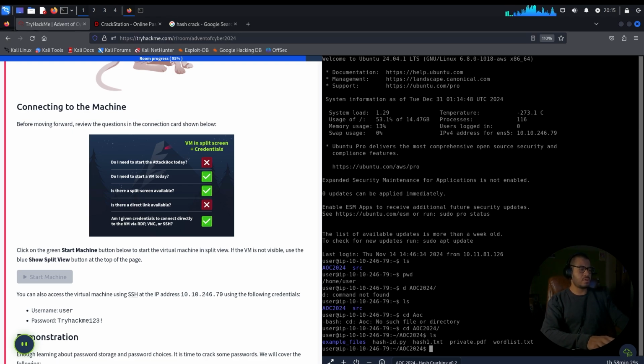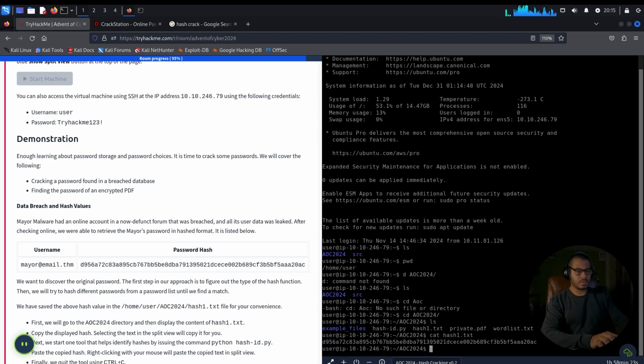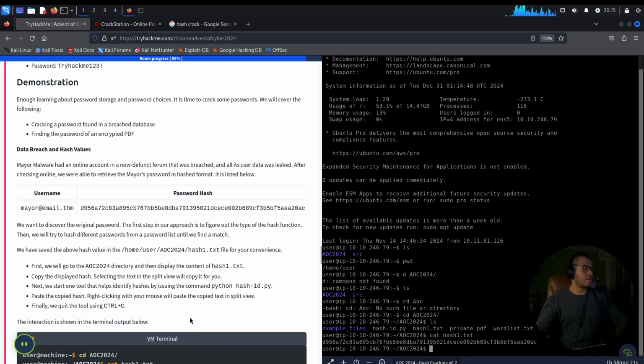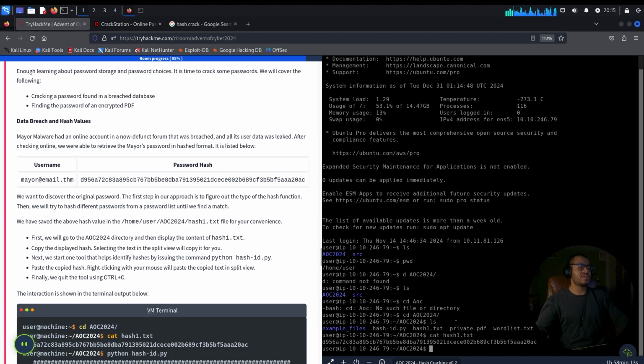Now let's go. Where did you store it? Here. So cat hash1. Alright, we got that. For your convenience, first we will go to the AOC 2000 directory and then display the content of hash. Yeah, okay, done. Copy the displayed hash. Selecting the text in the split view will copy it for you.